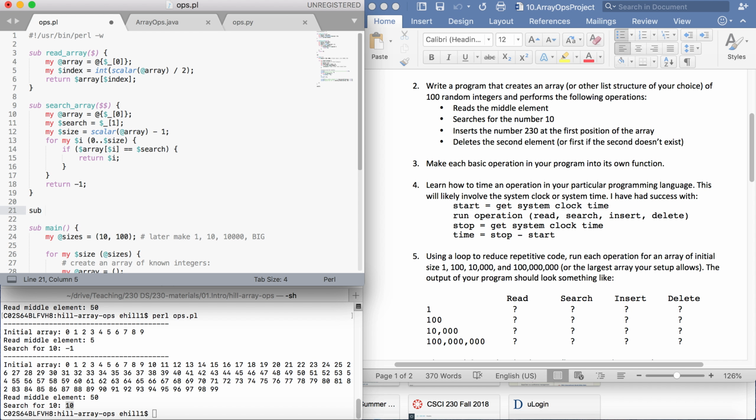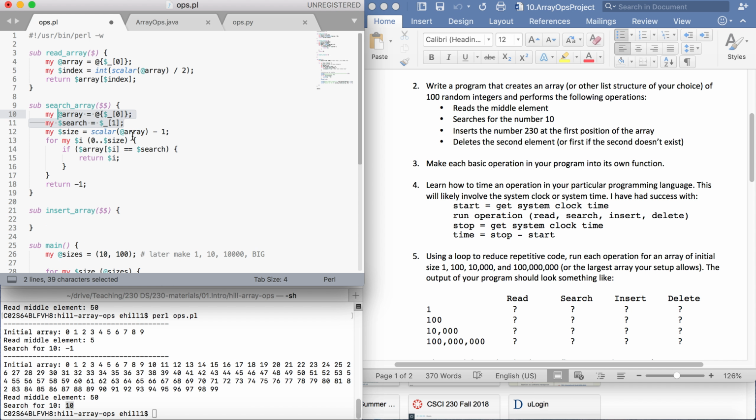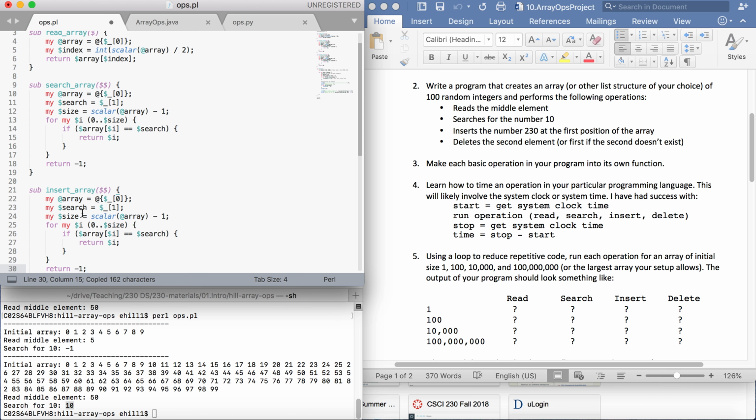Sub insert array. I'm going to take two things again: I'm going to take what I'm inserting. I'm going to copy my search array function, except that this isn't a search anymore. This is an insert. And I'm going to change what's happening here.